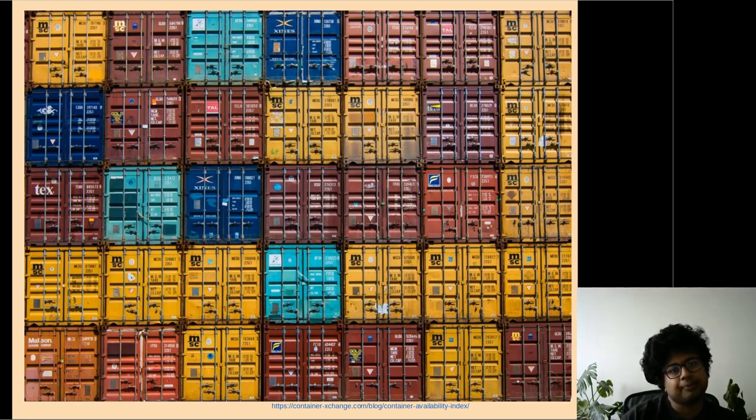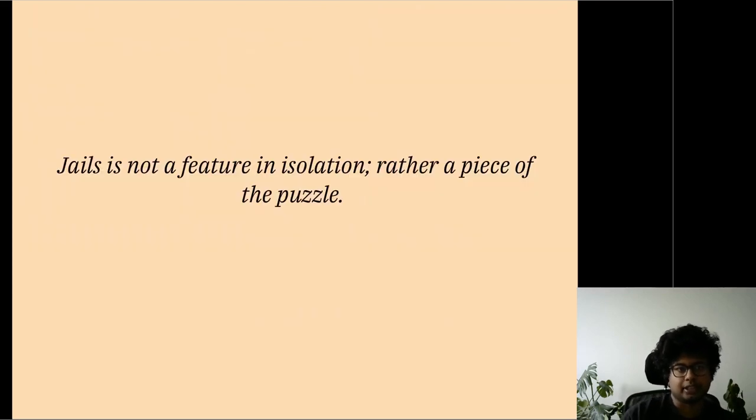But jails play on a different level, so to say, because jails is not a feature in isolation, but rather a piece of the puzzle, and you also need the rest of the bits that your operating system provides to build a service that you actually want to use, or that you can actually use. When you think about it, this is a more holistic approach to building out systems, but that obviously also makes the learning curve really, really steep.